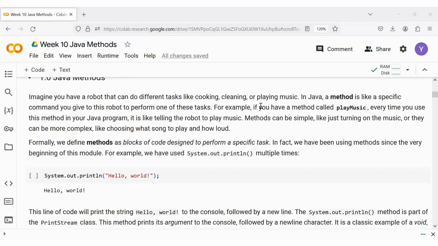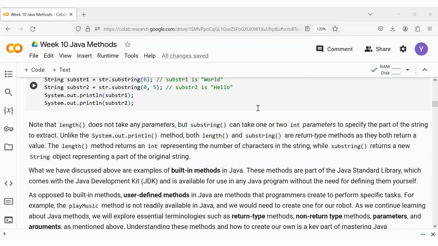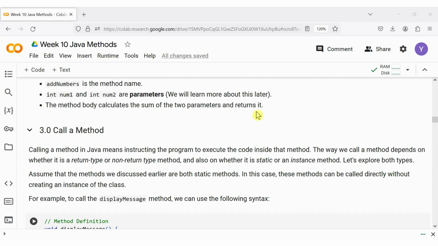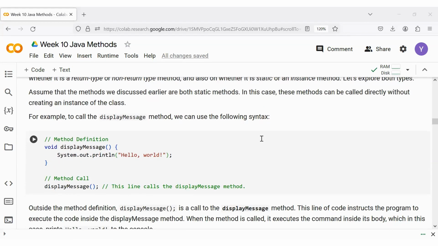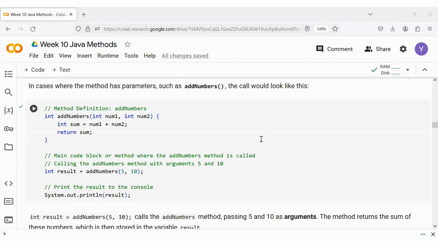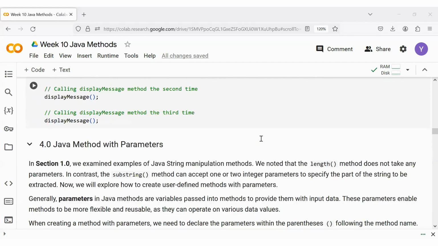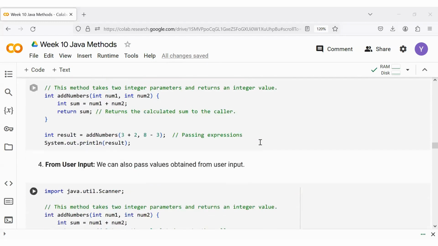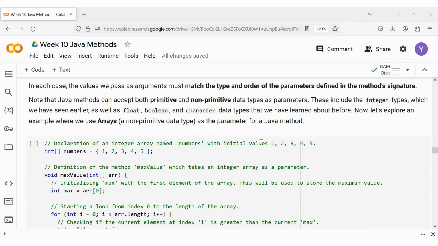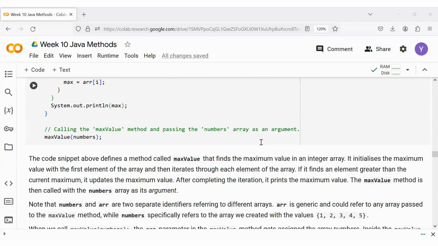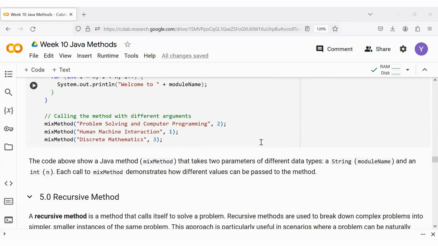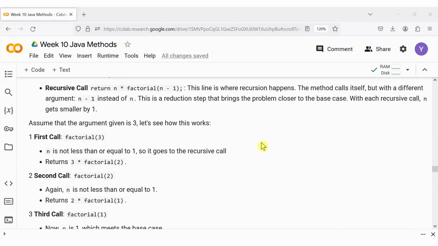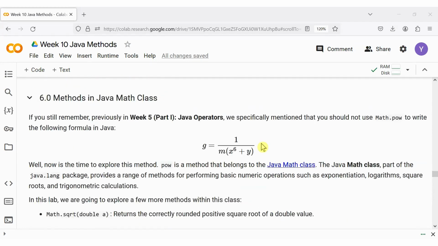In this specific week, we have learned about Java methods. We look into how to create a method and how to call a method. We have also looked into different types of methods, for example, return type methods, non-return type methods, and also methods with parameters and methods without parameters. At the same time, we learn about the recursive method. And finally, we look into some of the methods available within the Java Math class.